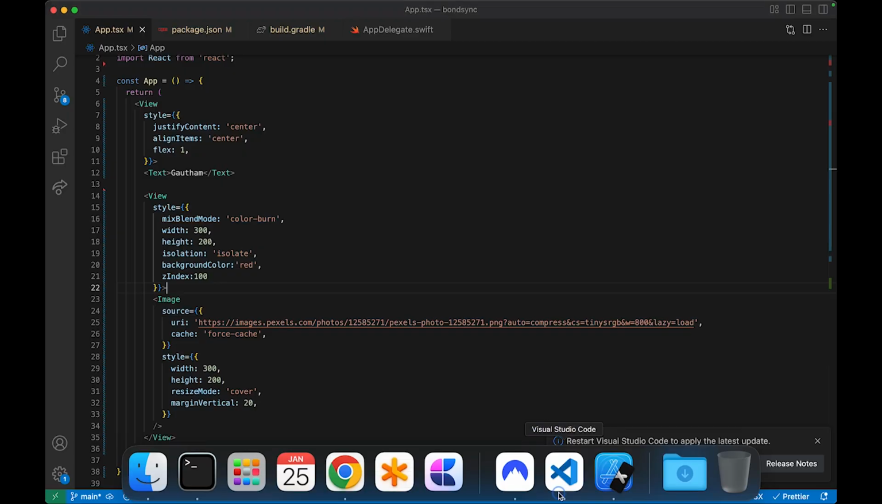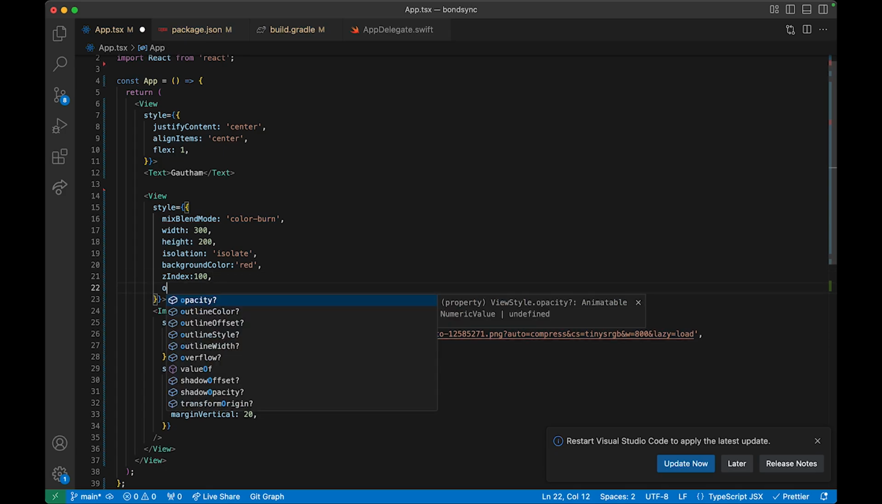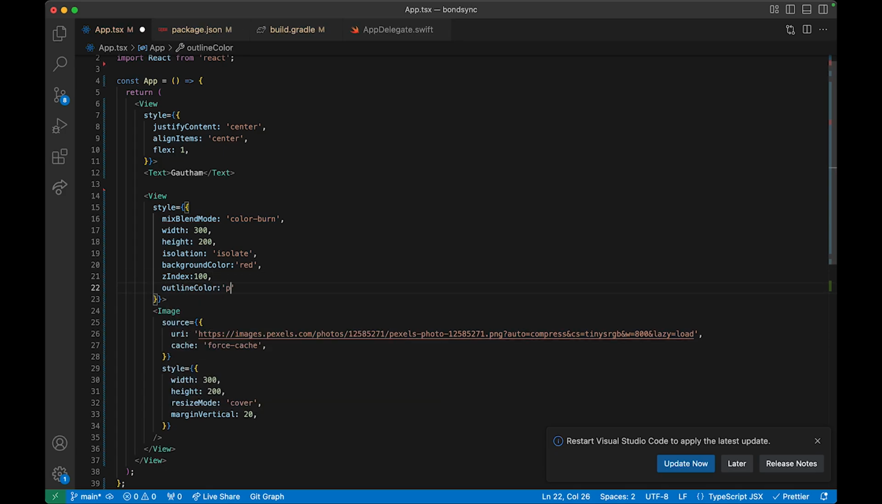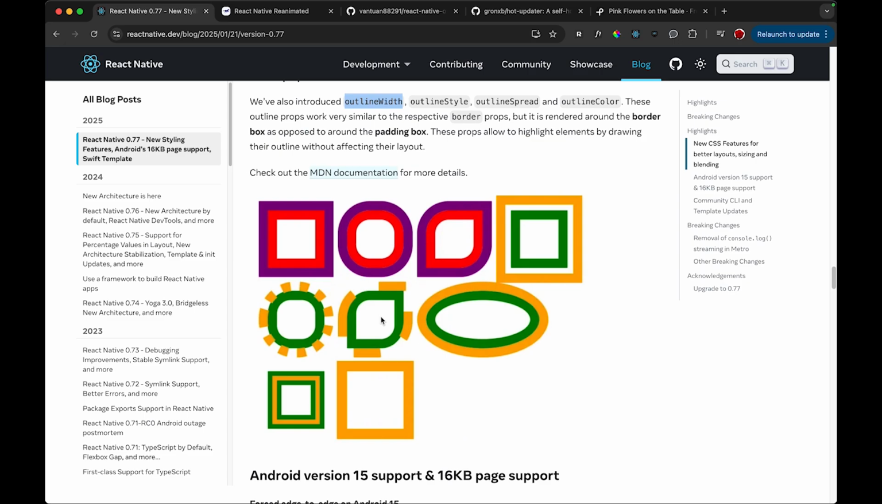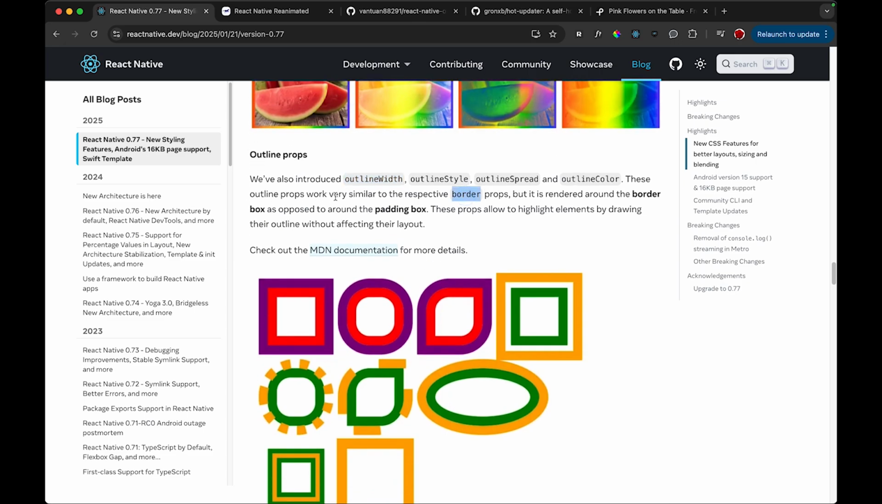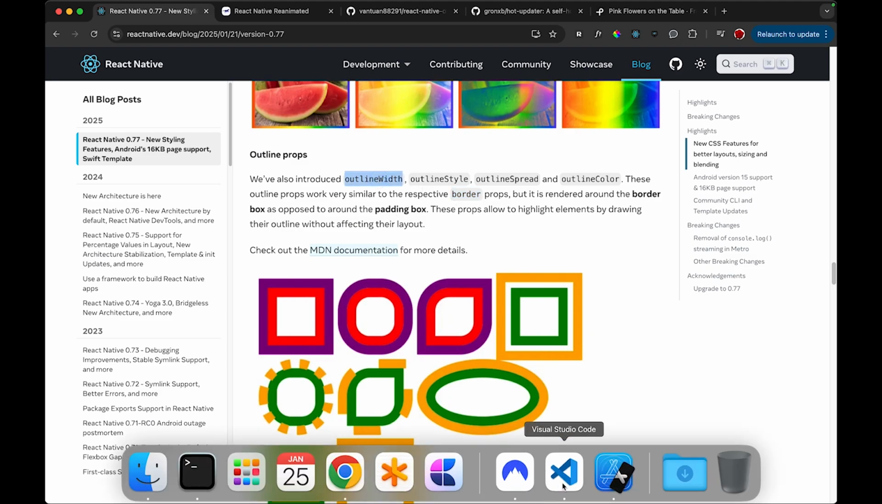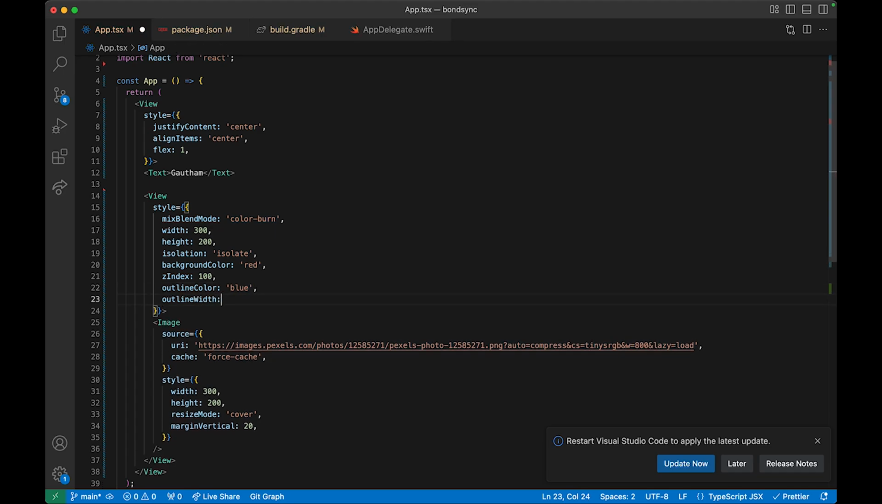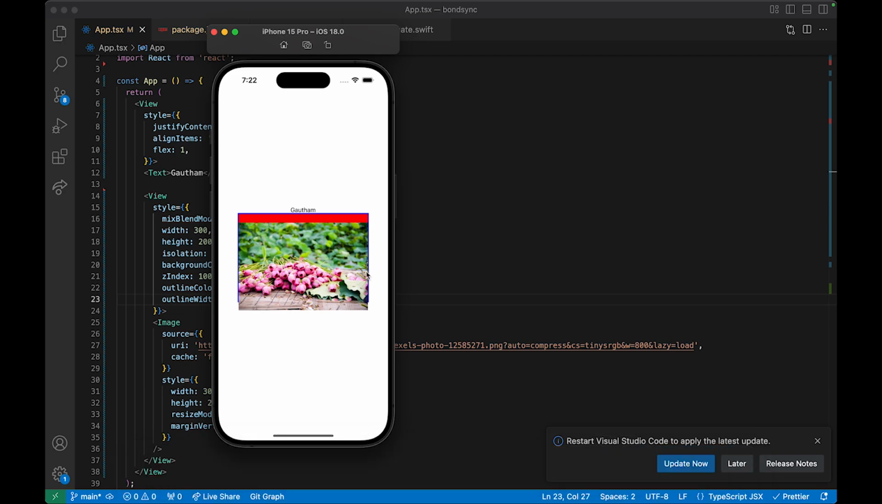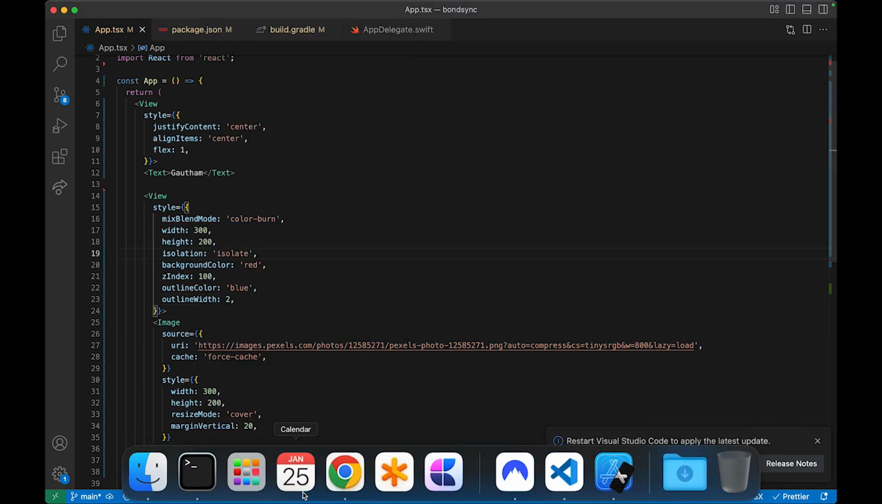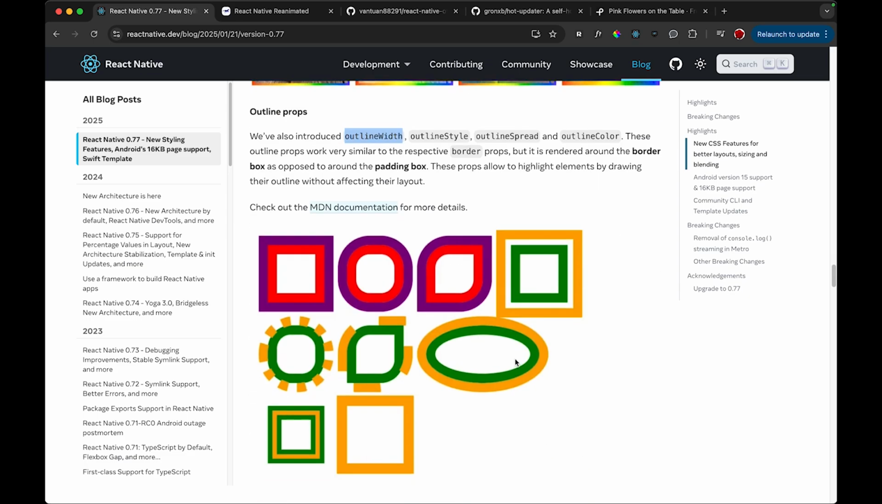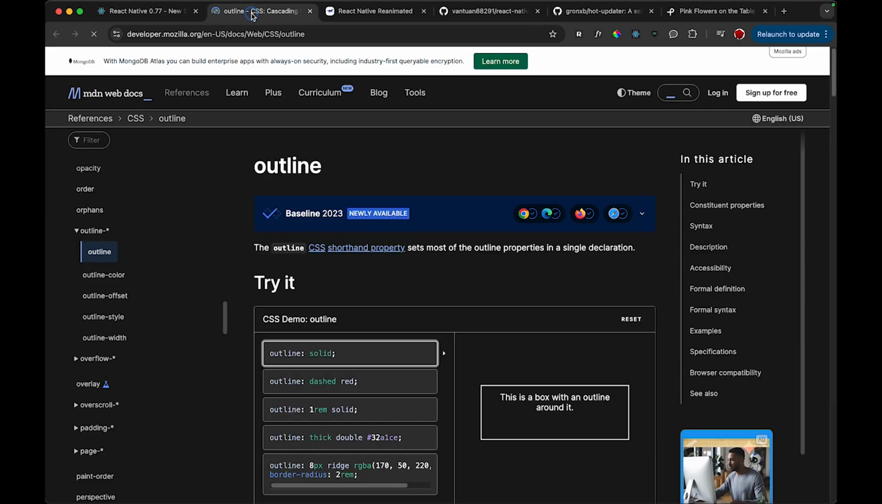Okay, so what I'm going to do is I'm going to go here and then outline color pink, or pink is not blue. Okay, blue, and then these outline props work very similar to, but it is centered around the border box as opposed to padding box. Okay, so outline width of 2. Okay, you can see it automatically works. Right. Yeah. So that's one more one, and the main one is, yeah, like we can add styles like that. If we go to the MDN docs, if you have used this in CSS in normal web, it should work properly. Right. So go here, dash.